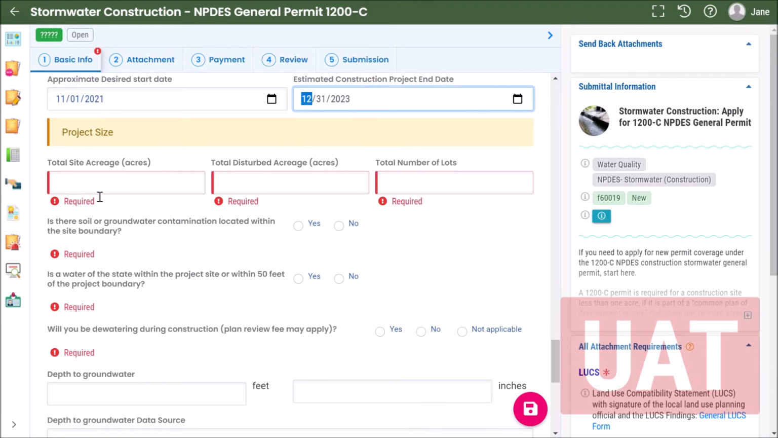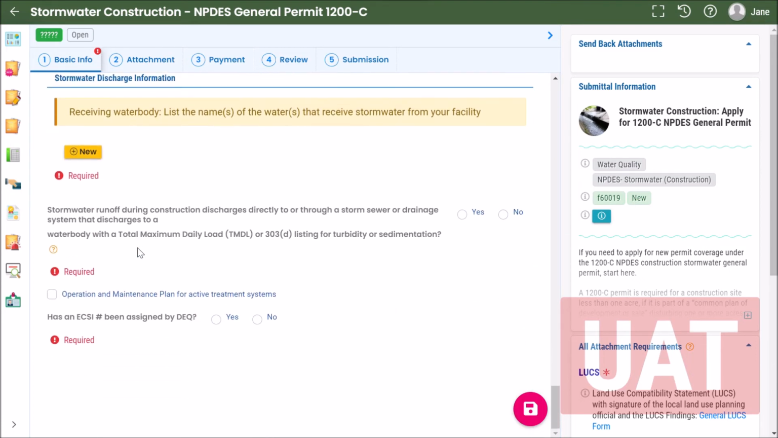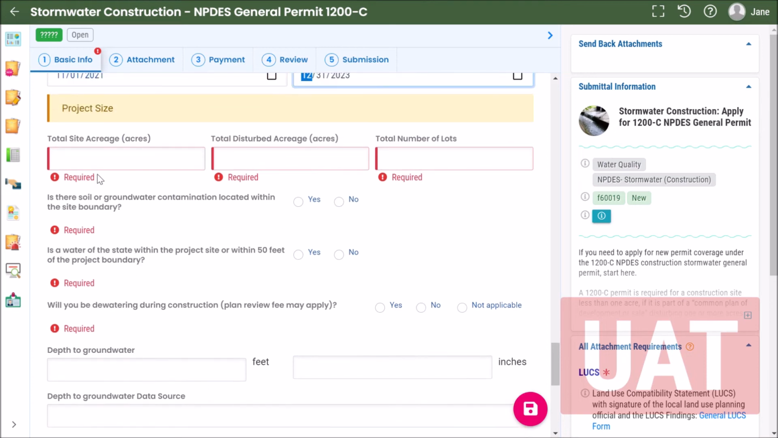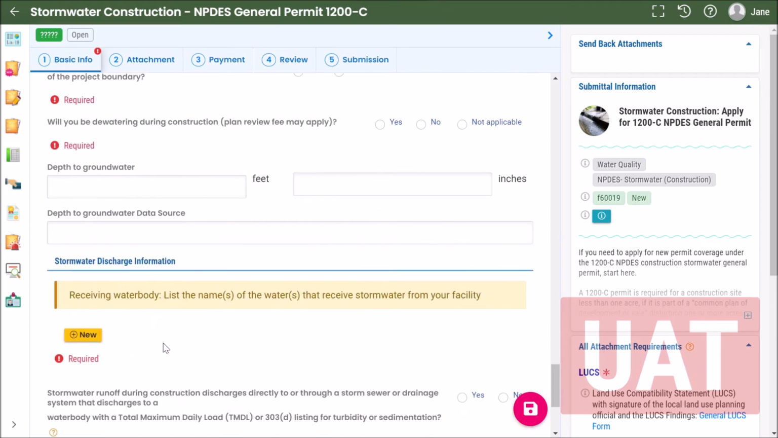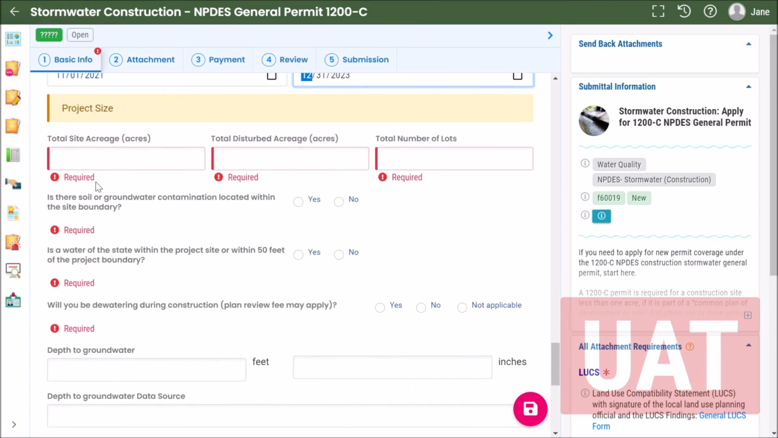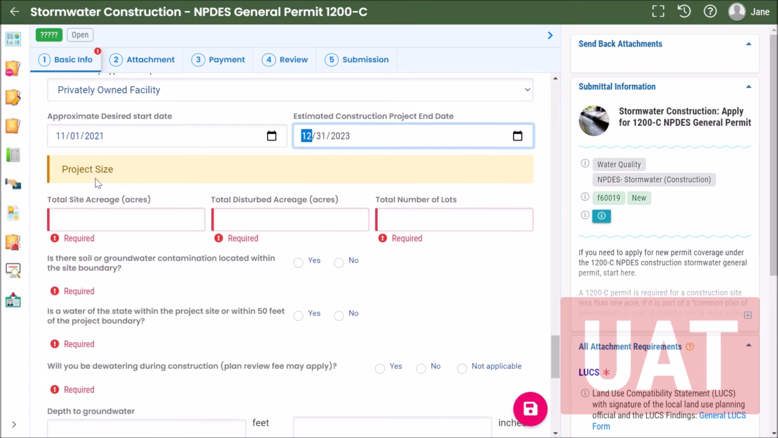And then this last section, actually it's the last couple of sections. This section is about project size, and then the last section is going to be about the stormwater discharge information. So to select the project size, you can use these arrows, but it does only go up in whole numbers. So you can also just type in your information into the box.